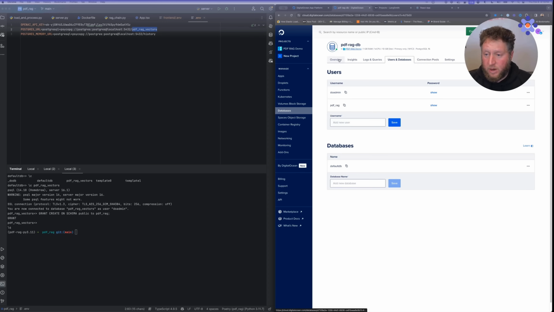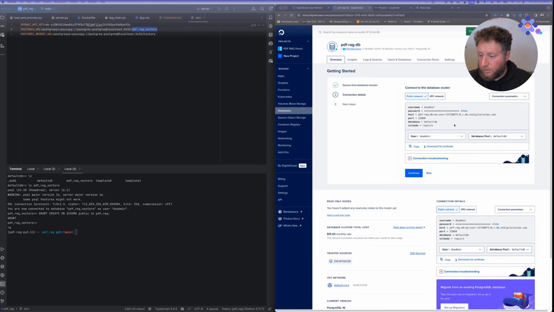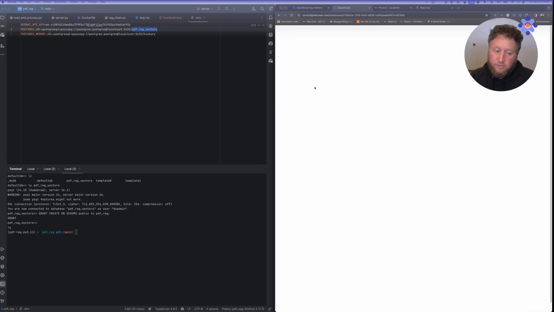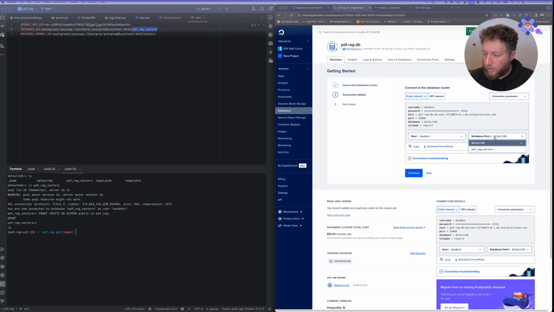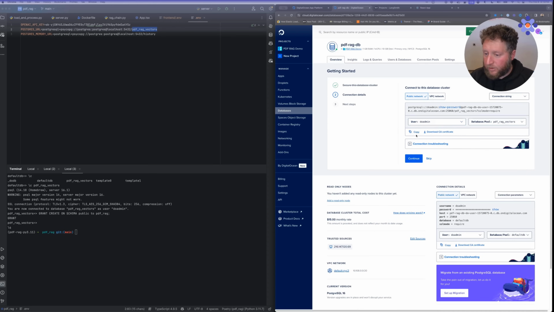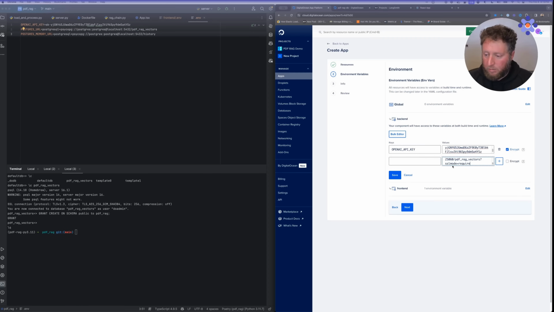And so if we go now back to the overview, we can come into our PDF rag. The nice thing is if we create the database via the console, it'll give us a nice connection string. And I can go here and I can grab this connection string for my PDF rag user to connect to the PDF rag vectors database. So what I'm going to do then is I'm going to hop back in here. I'm going to paste that whole string in, and then I'm going to use Postgres URL as my environment variable.